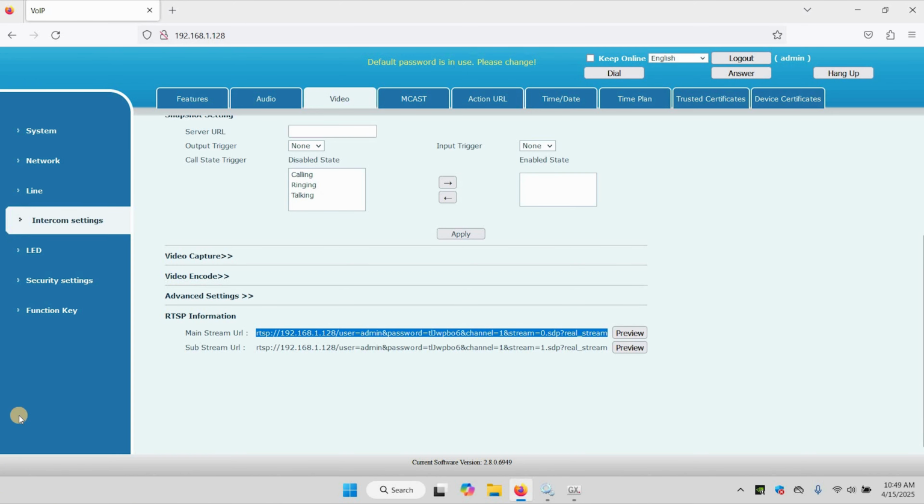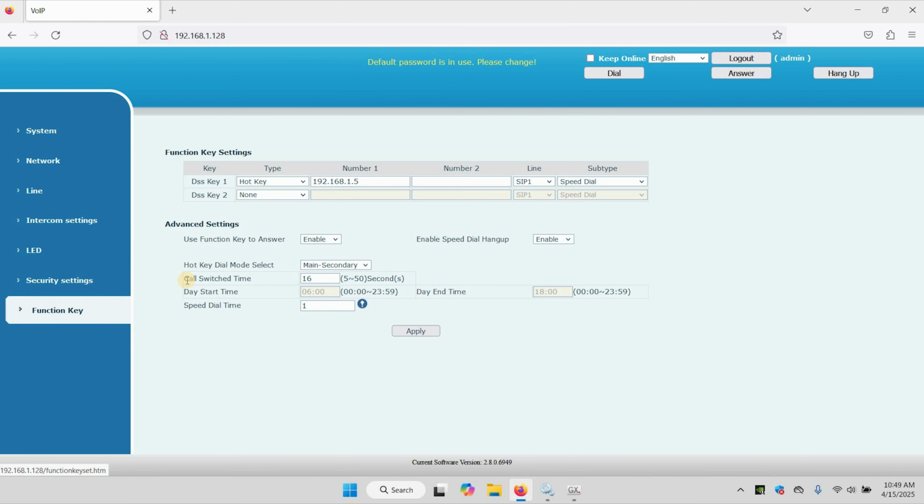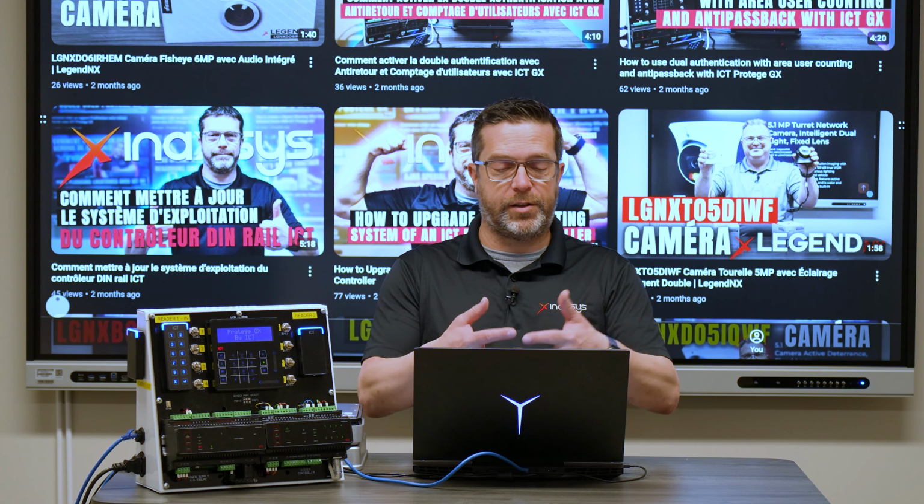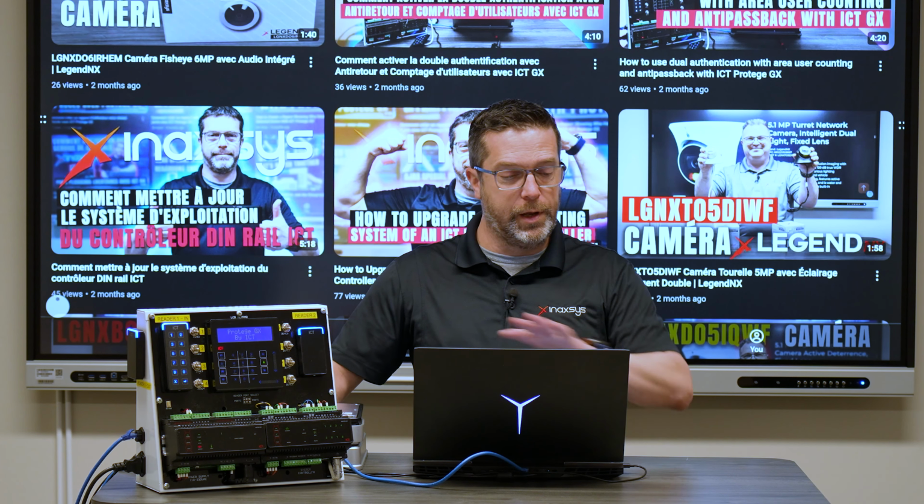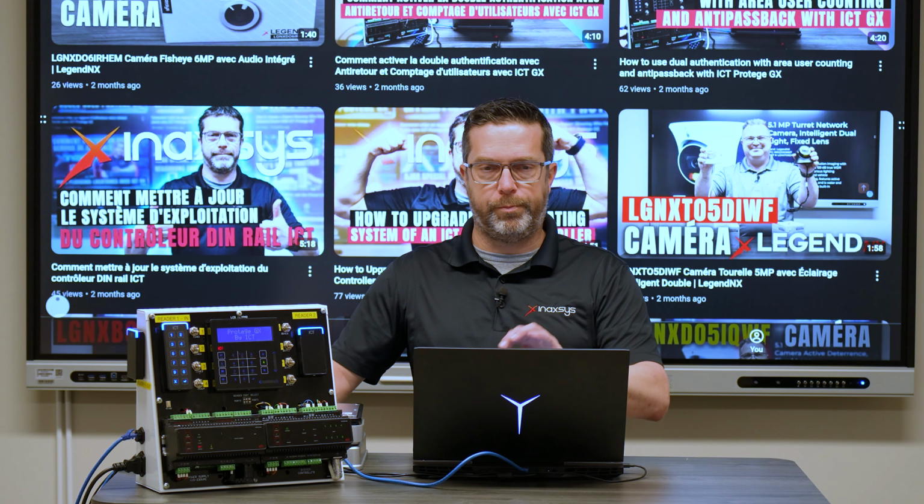The important step also here, under function key, is why I said you can have two numbers. Instead of a phone number here, you simply select the type to hotkey, enter the IP address of the GX client, which is .1.5, and set SIP1 and speed dial. By pressing the button, the intercom calls the GX client, and in GX there's going to be a pop-up showing. So these are the steps to set up the link between the two.